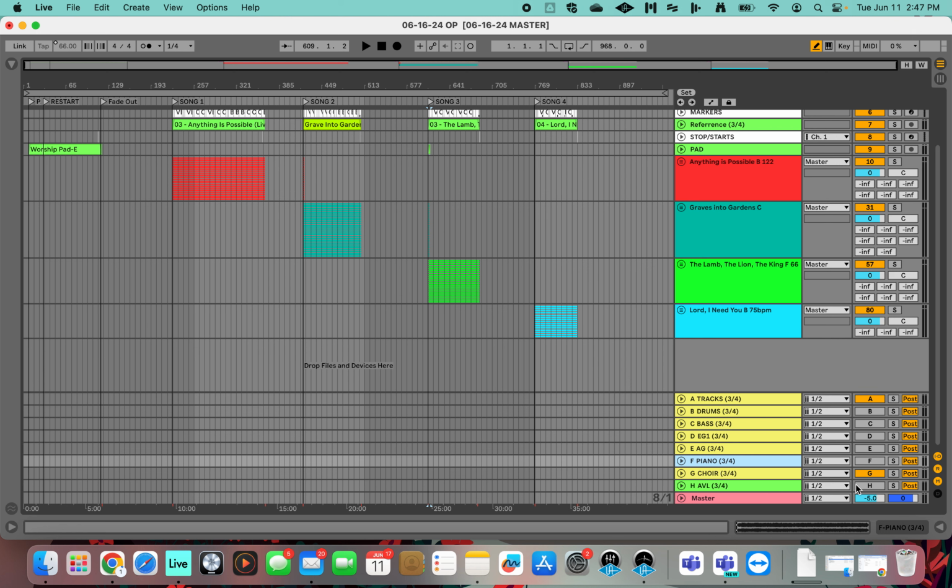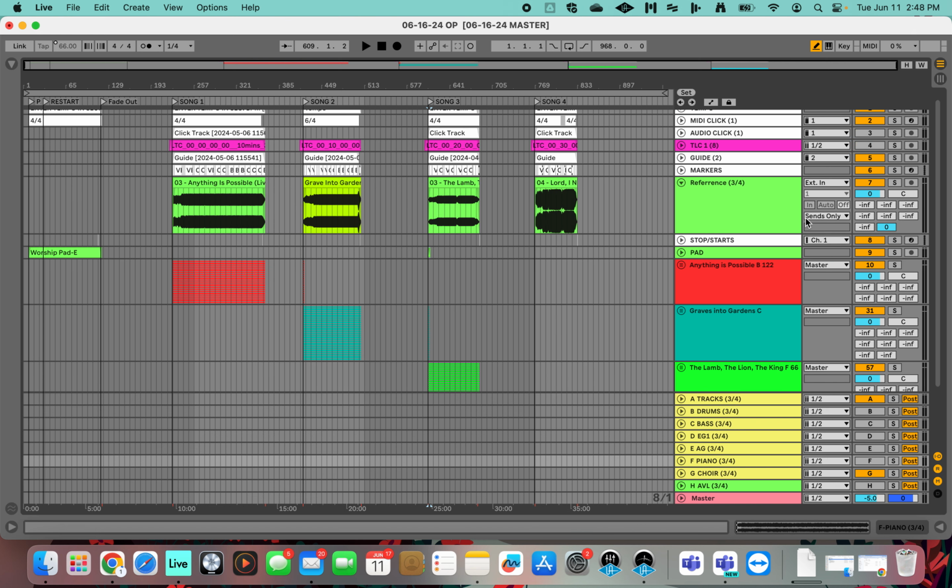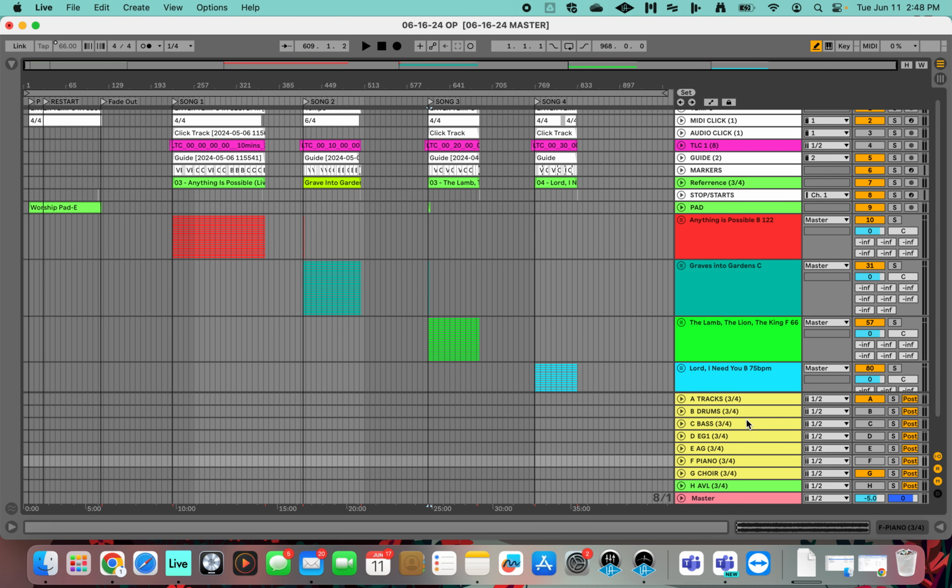For a run through, if you want to hear the AVL track, then you can just unmute it here and you'll get the AVL track. Doing it up here under reference is not going to make a difference because it's going to the sends only. That means it's not going out to the front of house, it's only going to this AVL send, this return. So you have to unmute it here.